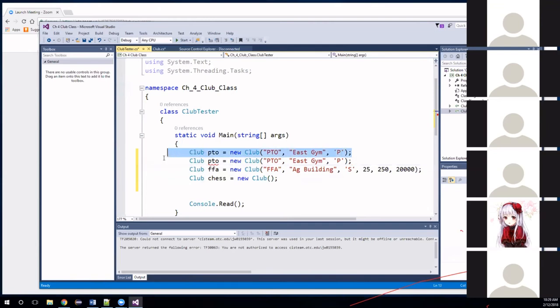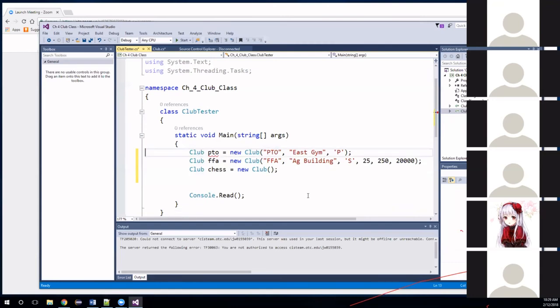Now, I can't have two instances of PTO. My club name is just like a variable name, right? It's defining this instance in memory, and I can't have two named the same thing, so I'll delete one of those. Now, as you type in the information for the FFA club, again, you should see the constructor in IntelliSense showing you what all the different parameters are. Lastly, our chess club doesn't have much information here. We're going to give it some more.